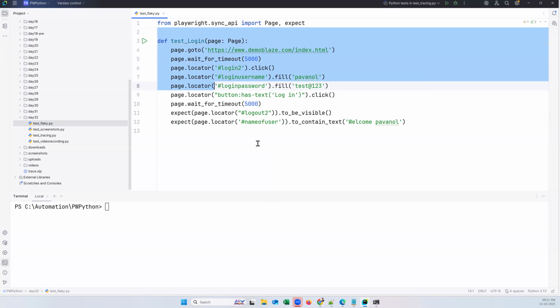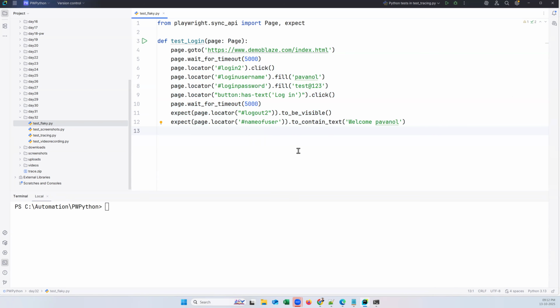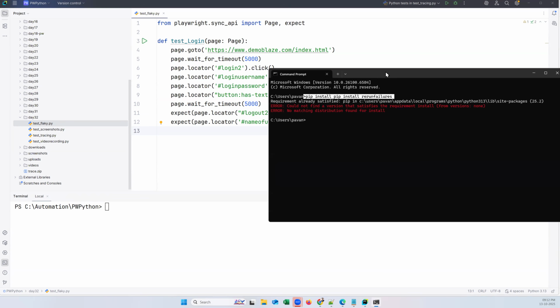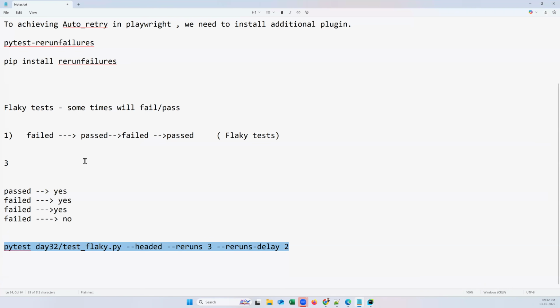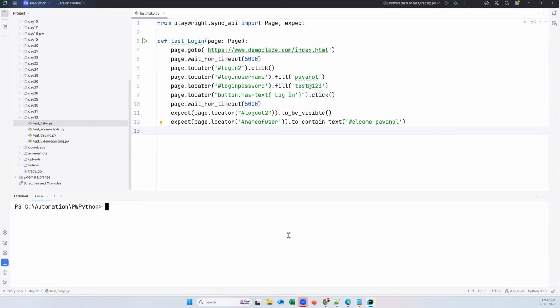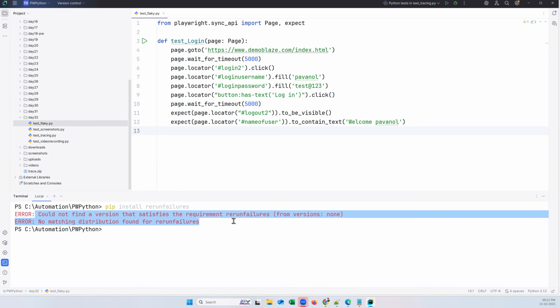The first time I already ran the test, it is passing, right? But this time, screen not sharing. Guys, can you see my screen? Is it visible? Okay. I think you can't see the command window, maybe. Or else you can type this command, guys. Whatever command I've given here, pip install rerun failures, you can directly copy it here. Because you already have it, it is giving requirement already satisfied. In your case, it will be installed. It will take a few seconds and install. Very simple. Now I'm clearing this.